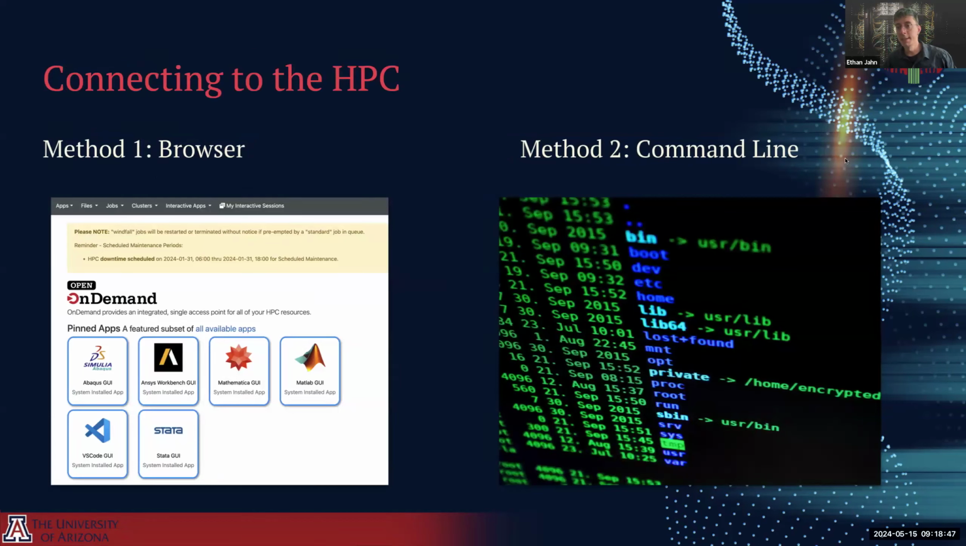So how do we connect to the HPC? There's two main methods to connect to the HPC. The first one is the browser, which provides a graphical user interface. And the second one is the terminal or the command line, which provides quite a lot of control and accessibility, but it also is only text-based.